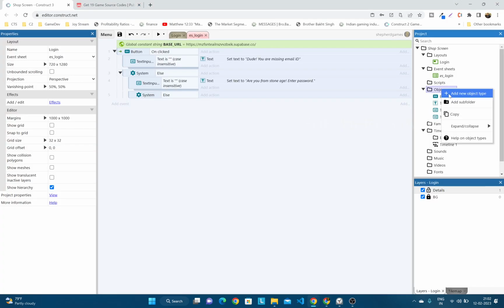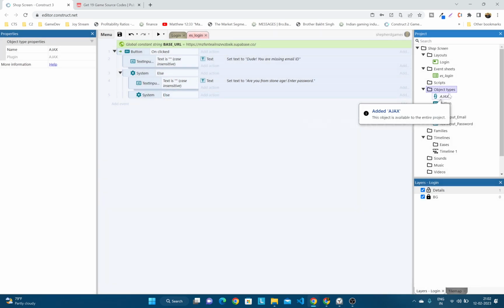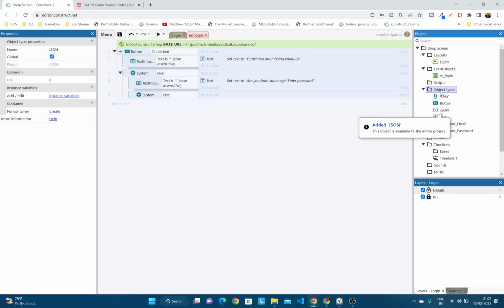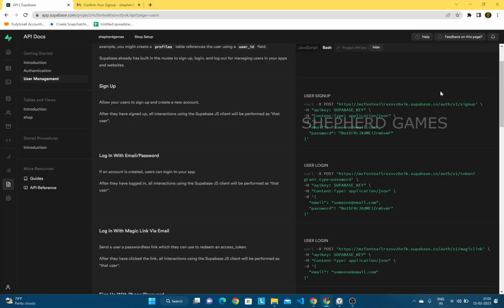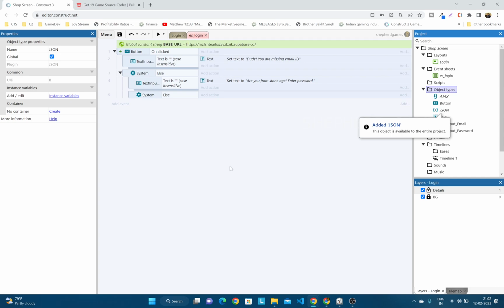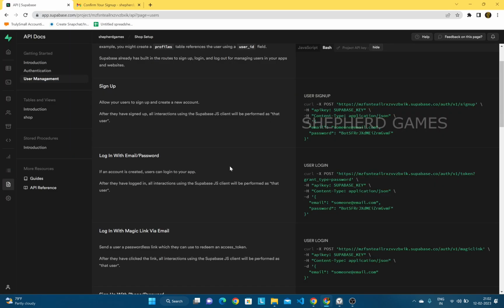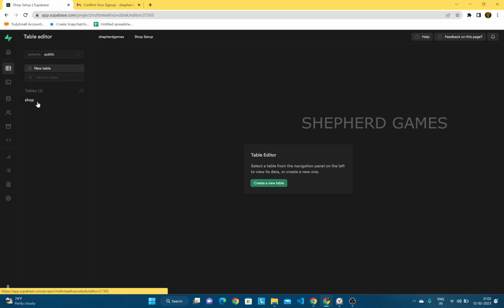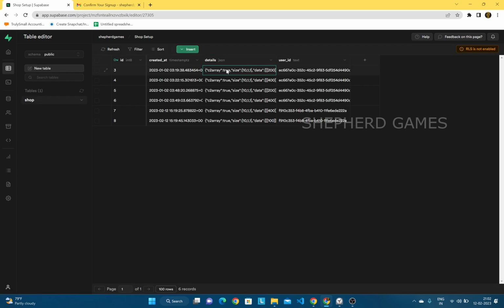First of all, we need Ajax. This plugin will help us communicate with Supabase, and post and fetch the details. We also need the JSON. We are going to store the data in JSON for every page. For example, if you remember the shop, for each item we cannot have a separate table here. In the shop, I am saving all the details in JSON. It's much simpler: I just fetch it, put it in an array and loop it. That's all.